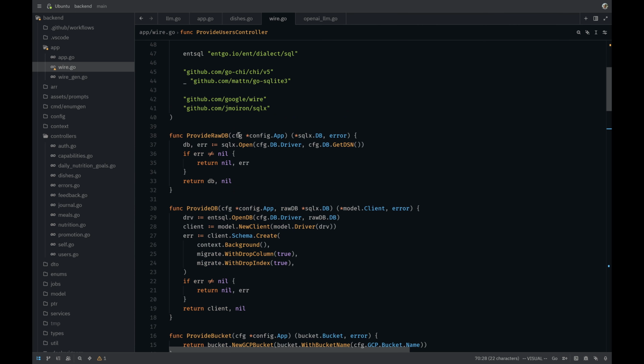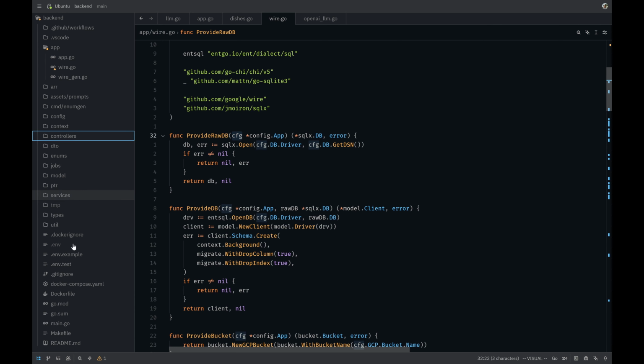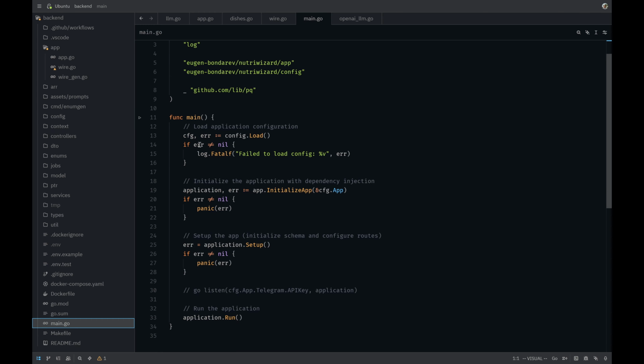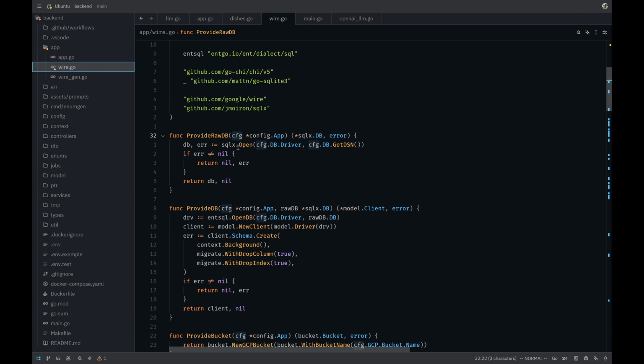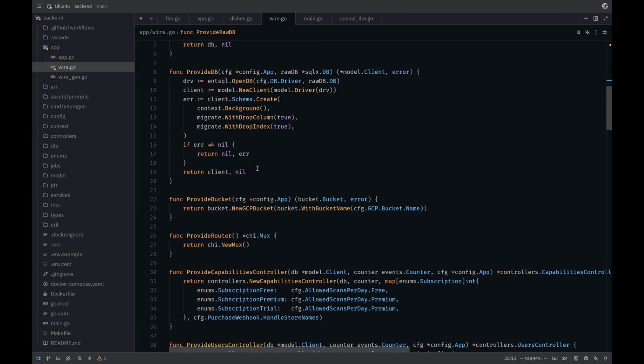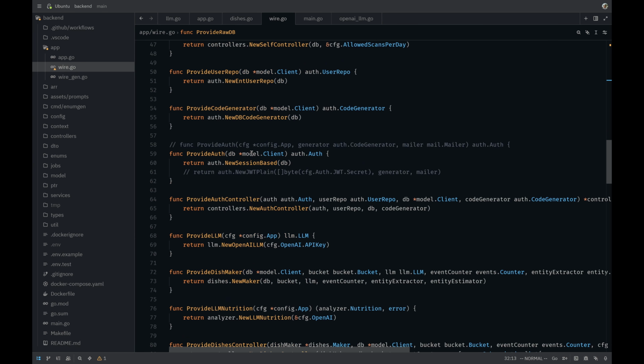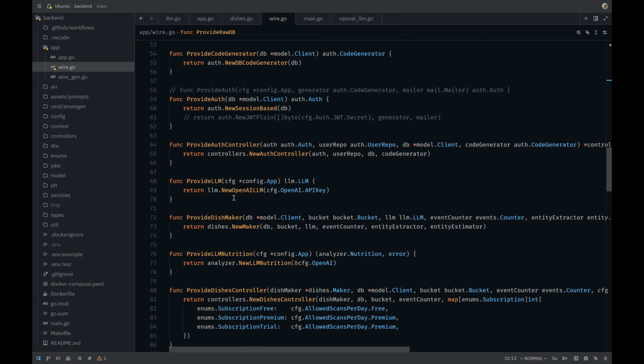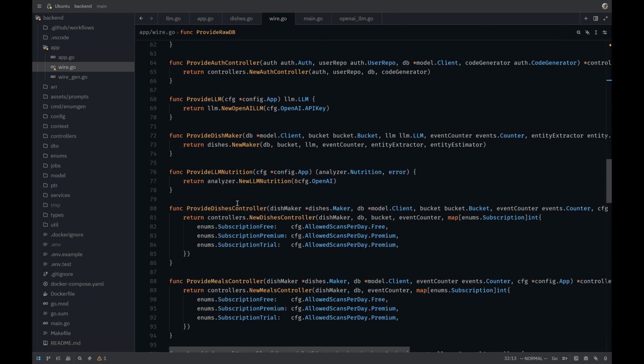So basically, the important thing to remember here is that you define this initial thing that everything depends on, and I think I define it inside of this main function. So here I load the configuration, and here I use this initialize app function, to which I'm passing this configuration, and then everything starts with this configuration, and it creates all the things for which I created providers. And you can build really complex dependency trees using this Wire framework, as you can see.